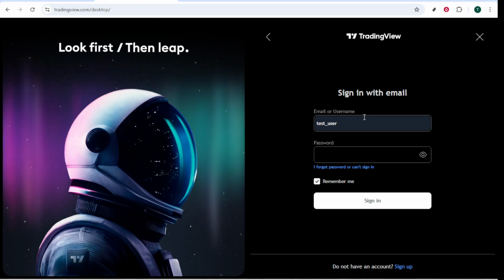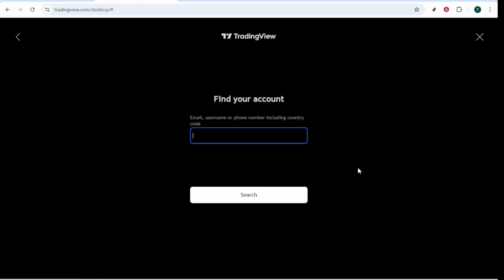Now, don't worry if you can't remember your password because this process is designed to help you recover access to your account. The next step involves clicking on the link that says Forgot Password or sometimes Can't Sign In. This link is typically found near the password entry field. Clicking it is crucial because it will direct you to the password recovery process that TradingView has set up.